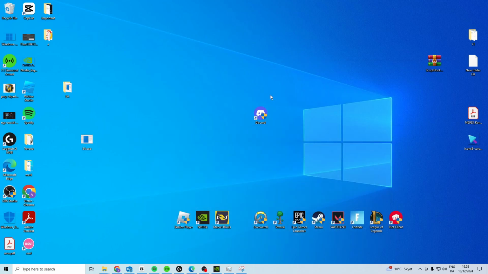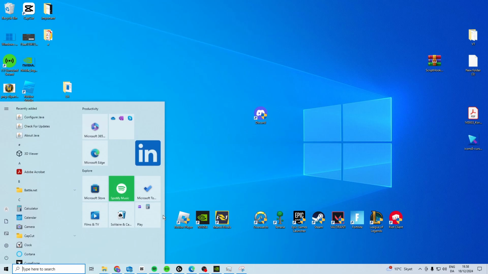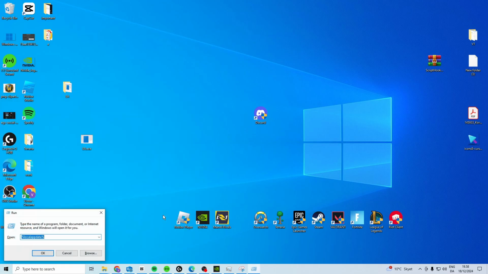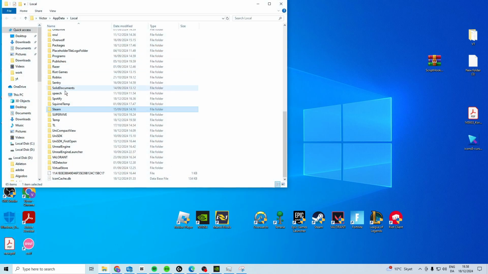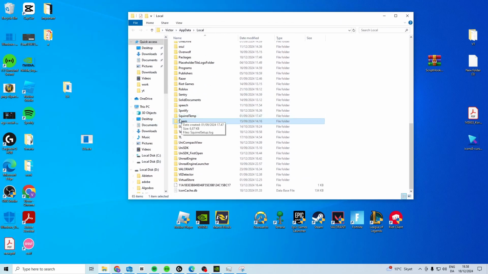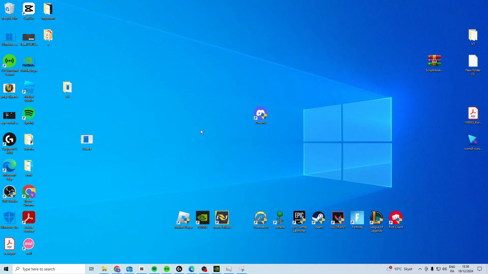Once we have closed it completely, come here and search for run, type in %localappdata%, press OK, and in here you want to look for your Steam folder. Then you simply want to delete the Steam folder, and after you delete it, right click, refresh.